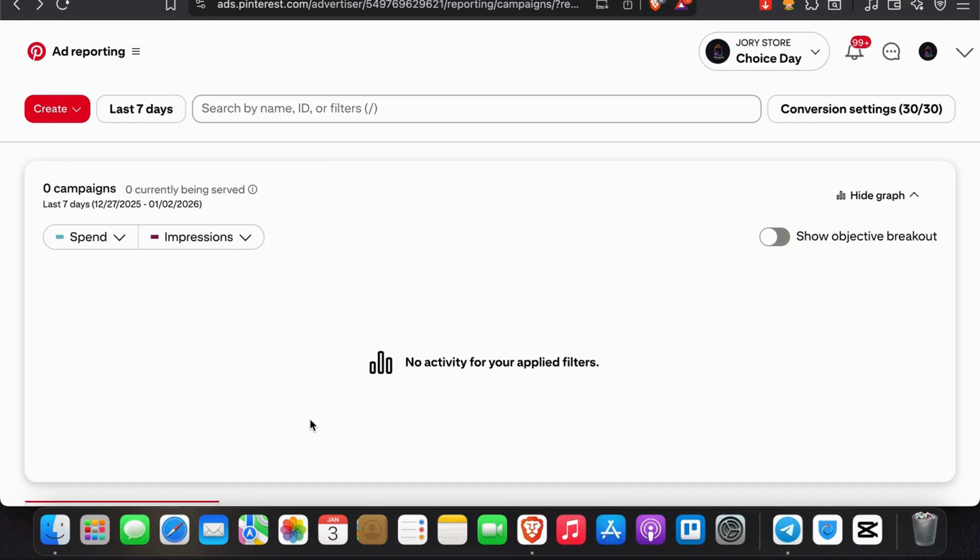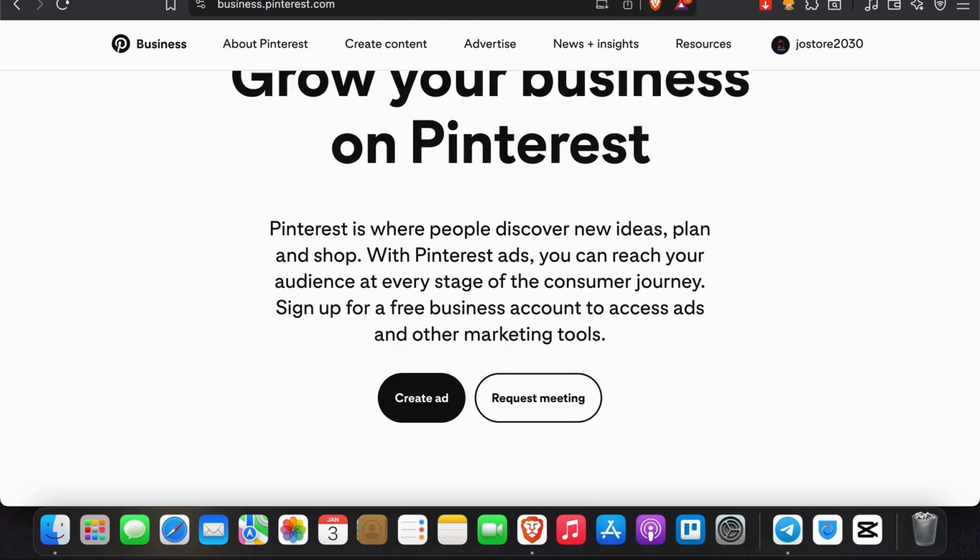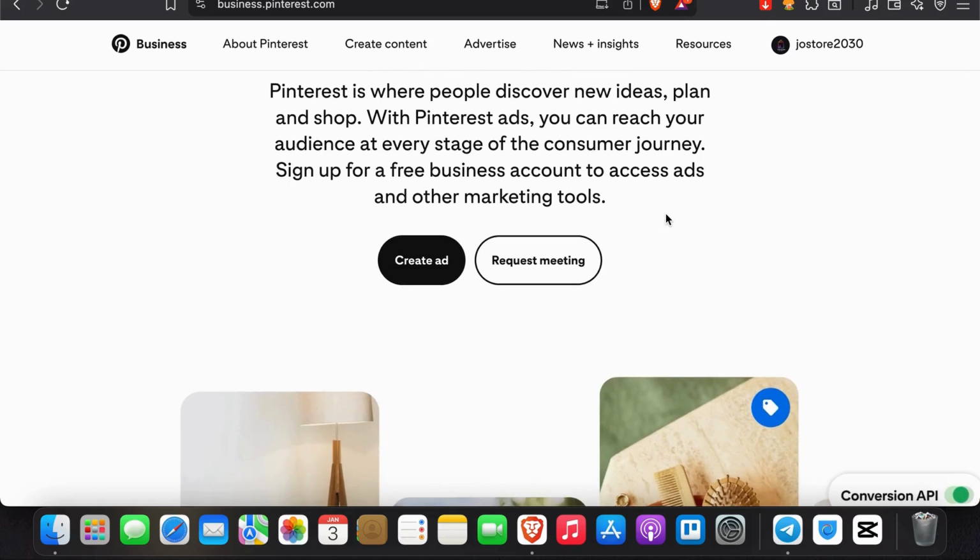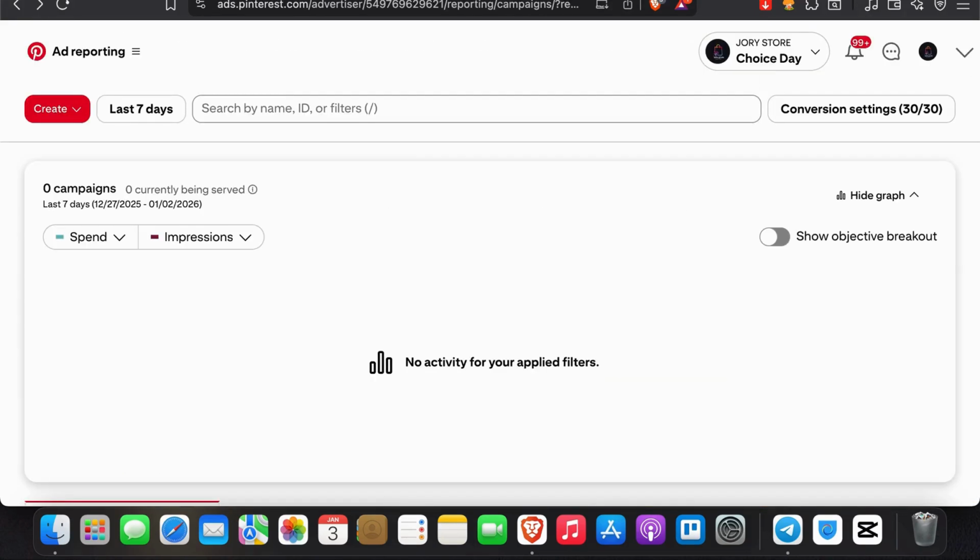Step 1, create a Pinterest business account. First, make sure you're using a Pinterest business account. Go to business.pinterest.com and create a new business account or convert your personal account to a business account. Once inside, you will get access to Pinterest Ad Manager, Analytics, and Conversion Tracking. Without this, you can't run ads properly.